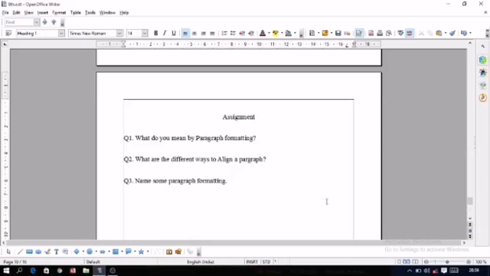Okay, some assignment questions, students. Question number 1, what do you mean by paragraph formatting? Number 2, what are the different ways to align a paragraph? Here you just have to write about the different methods with the help of which alignment can be done. Number 3, name some paragraph formatting. Here you just have to write the names only, the different types of formatting that we can apply.